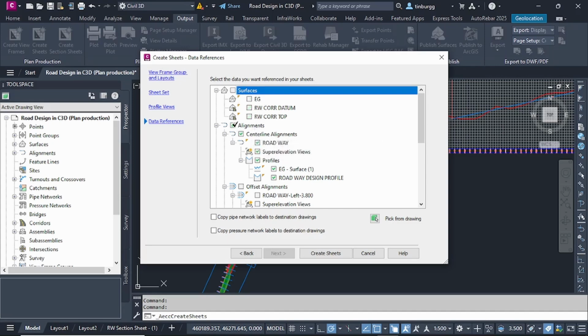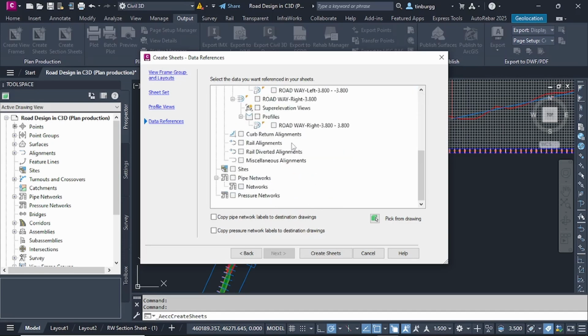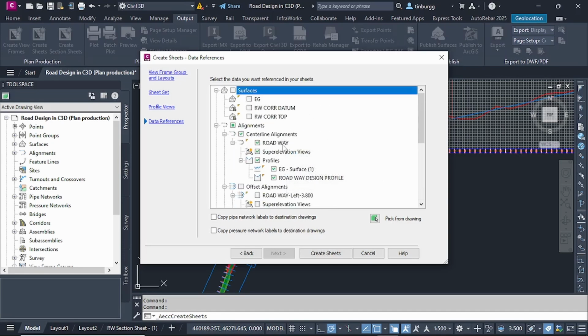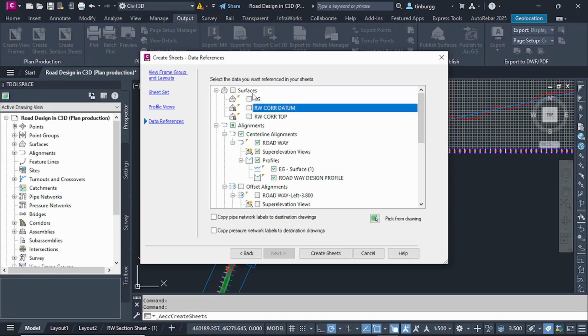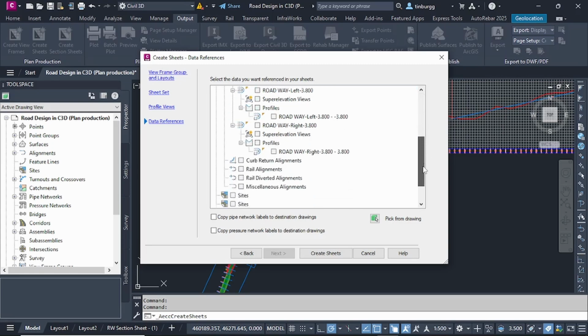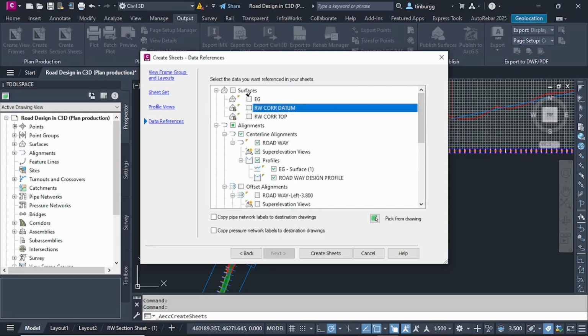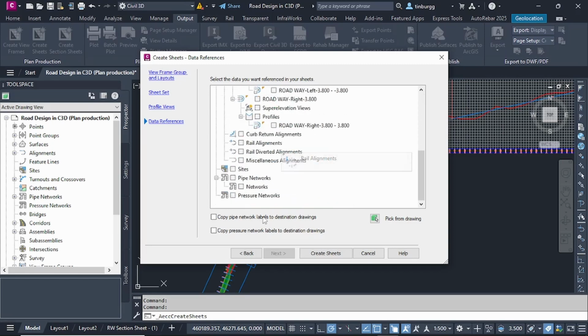But you can see that some data references have already been created for you, for example the alignments. If you want to reference your surfaces, you can go ahead and select them. But since we haven't discussed much about them, let me not make any changes. Let's just leave this the way it is. We are not going to create data references. We are just going to leave the ones that are already ticked for us. So don't make any changes here, and then we can now create. Just click on create sheets.